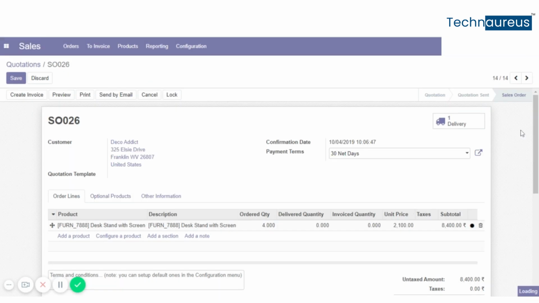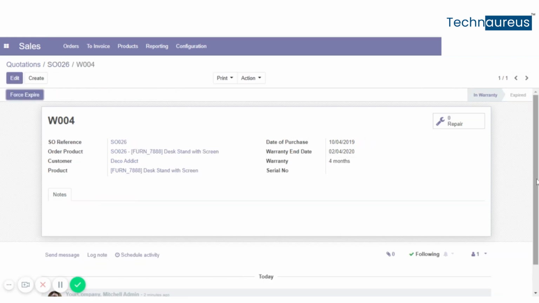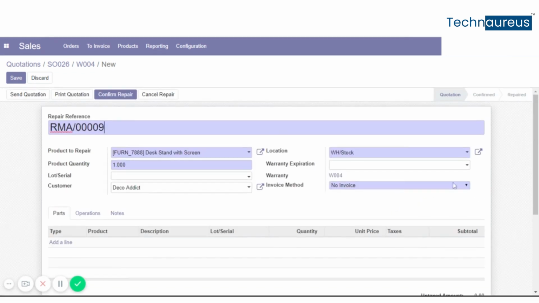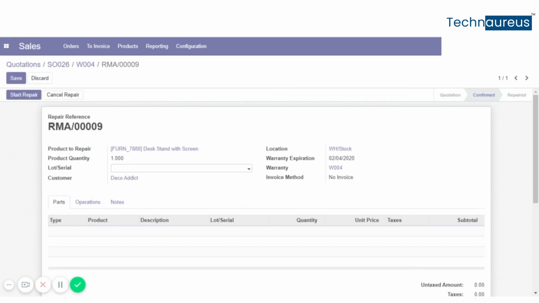Here we can see a new tab, that is, a new button is created, that is warranty. Click on it. Now here you can directly click on the repair button. Here you can see the details. Now we are going to confirm the repair. Click on the confirm repair button. You can see the status. Now the status is confirmed.